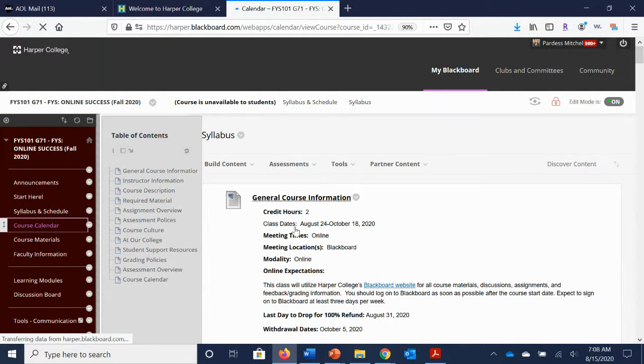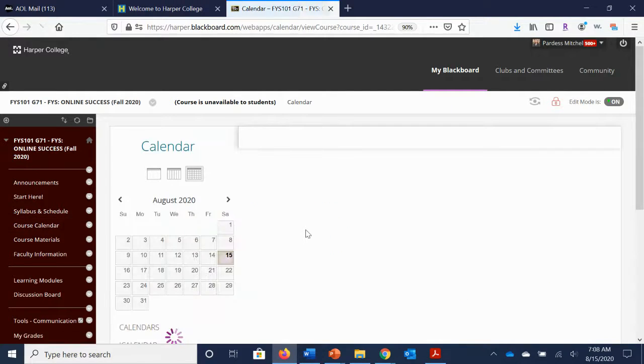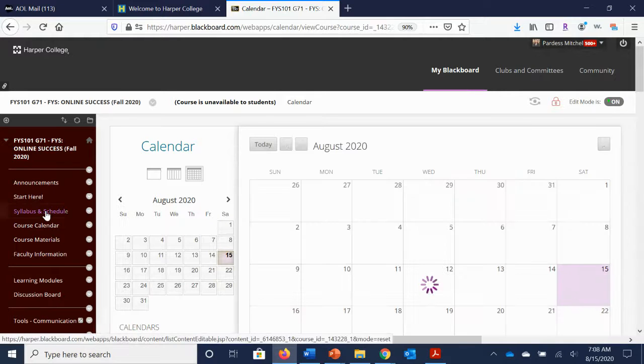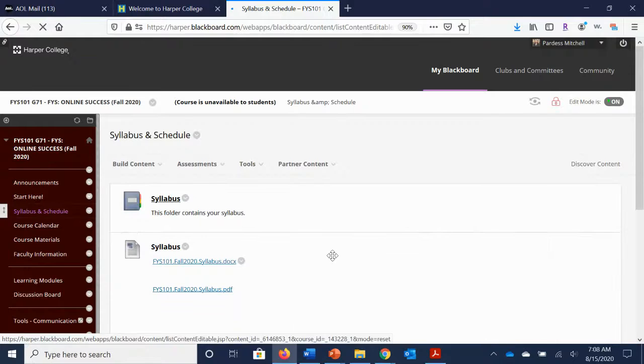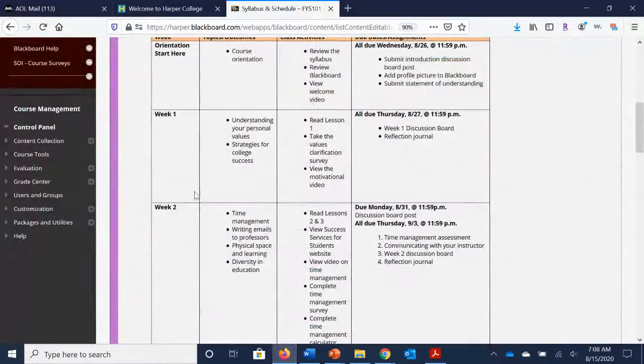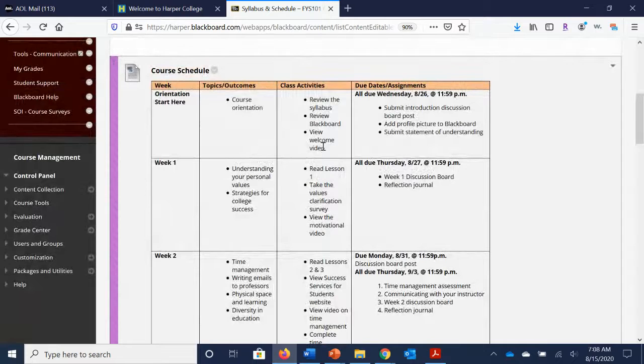For our course calendar, which is also located in the syllabus. Oh, sorry, I went to the wrong area, but that I will show you in a second. If you scroll down here, each week it tells you what the topics or outcomes are, the class activities, or you can think of those as learning activities, and then these are the assignments that are due for points.